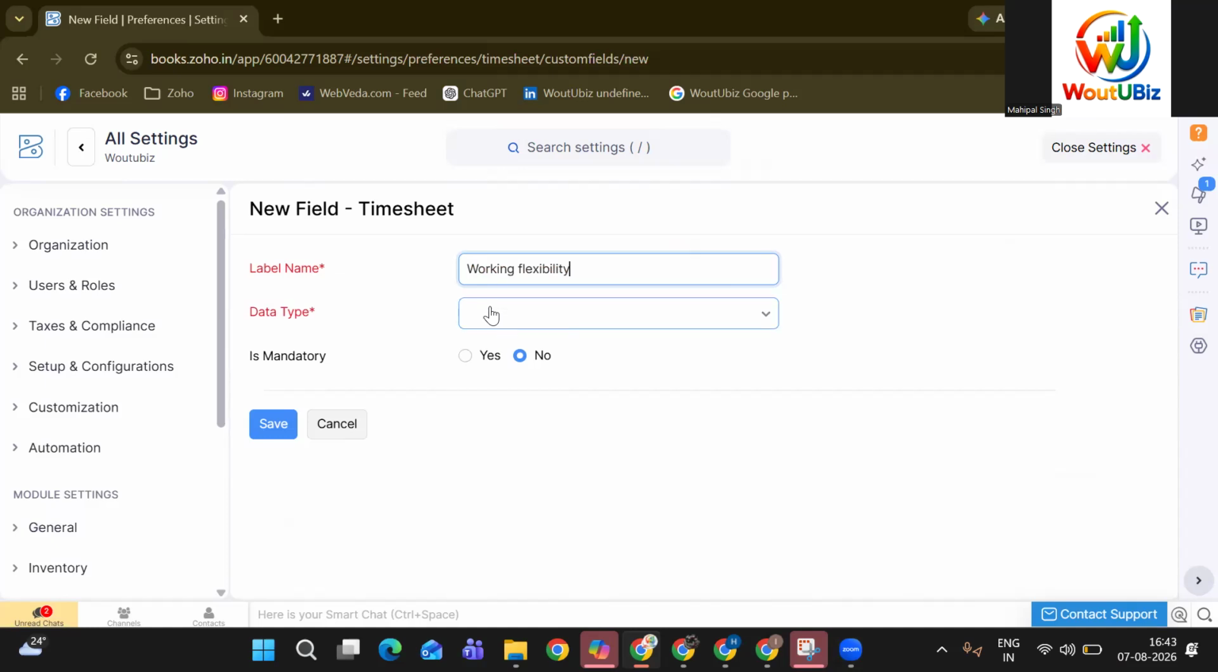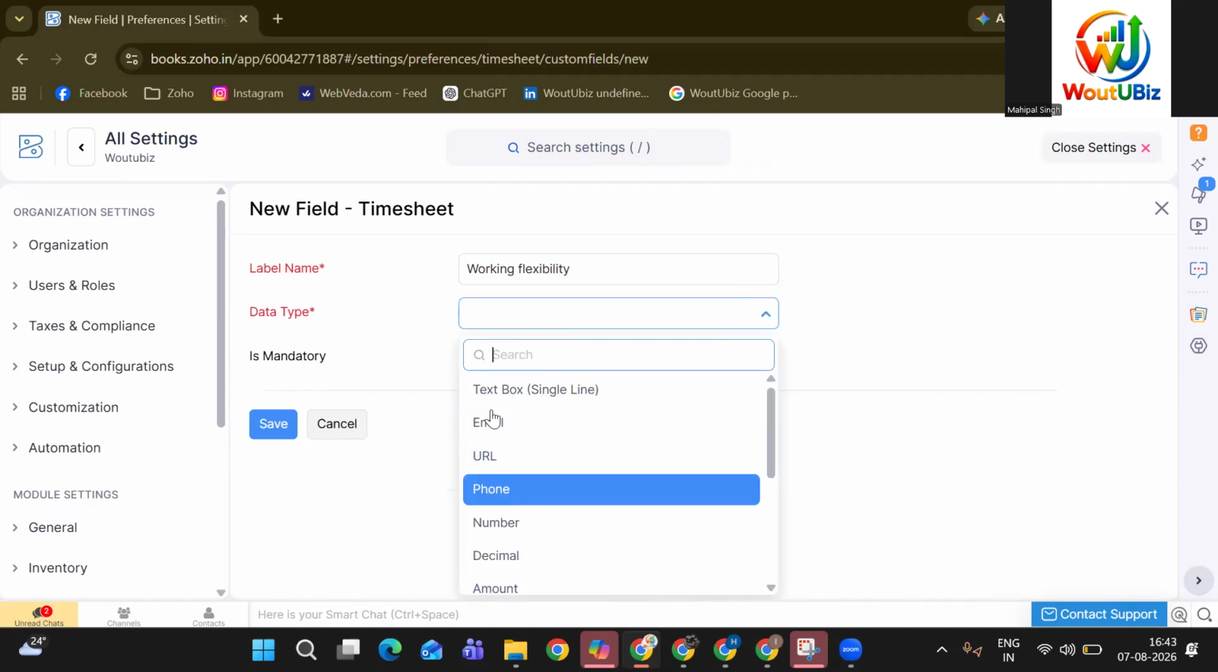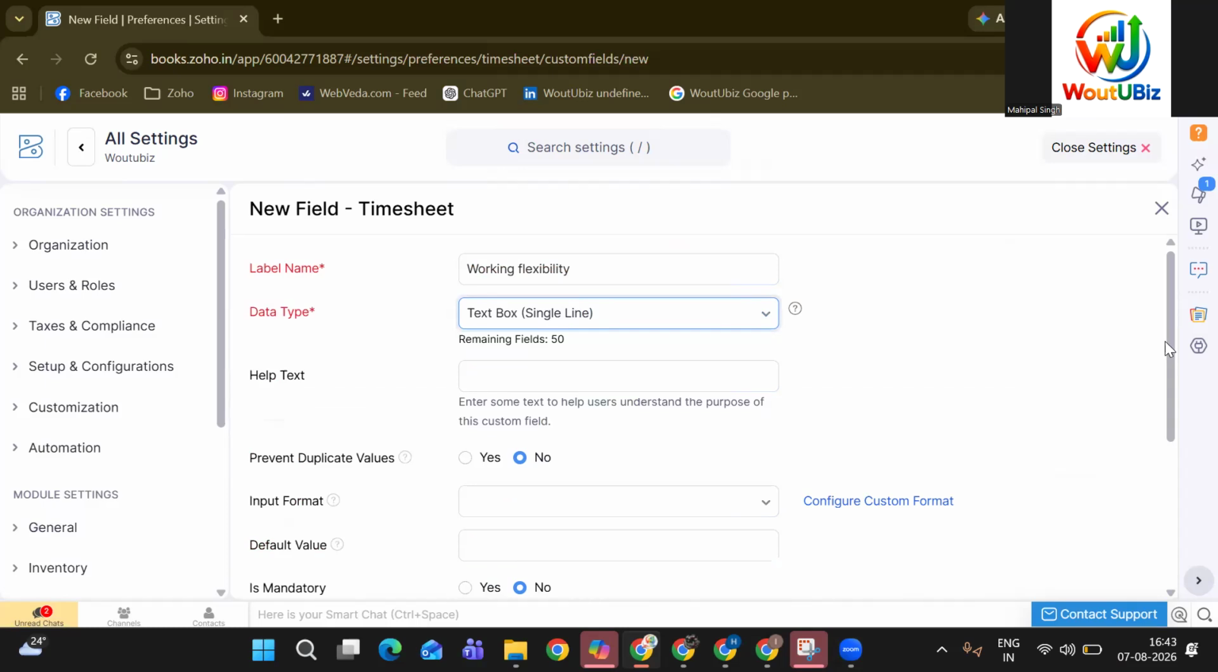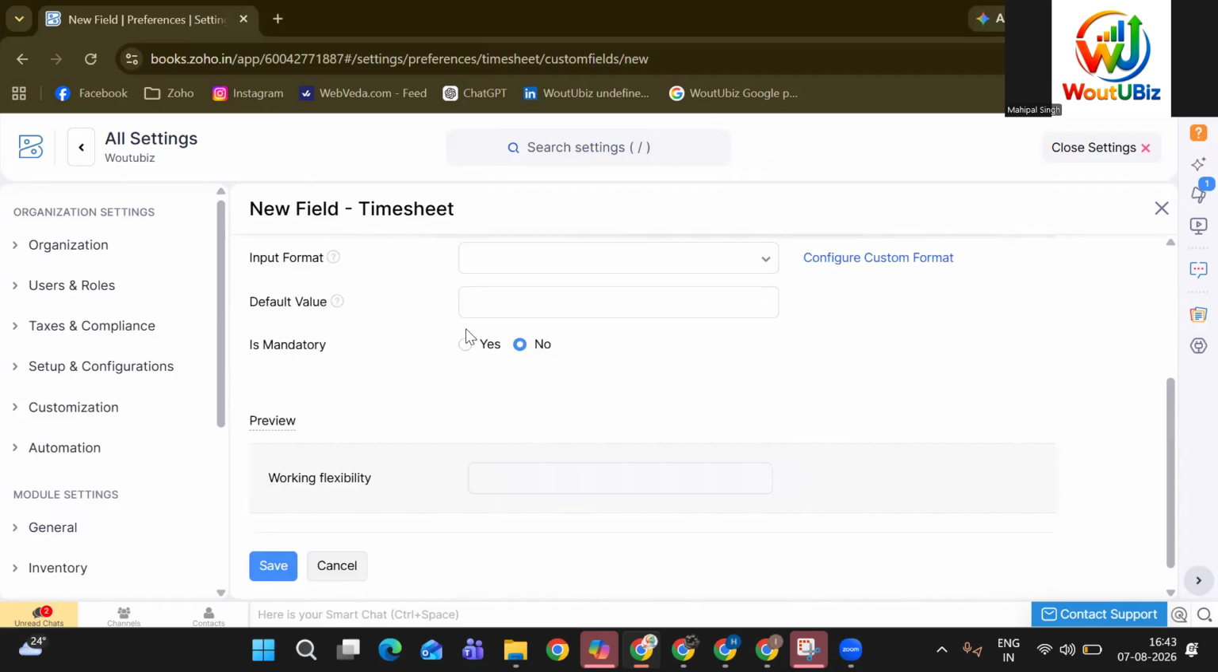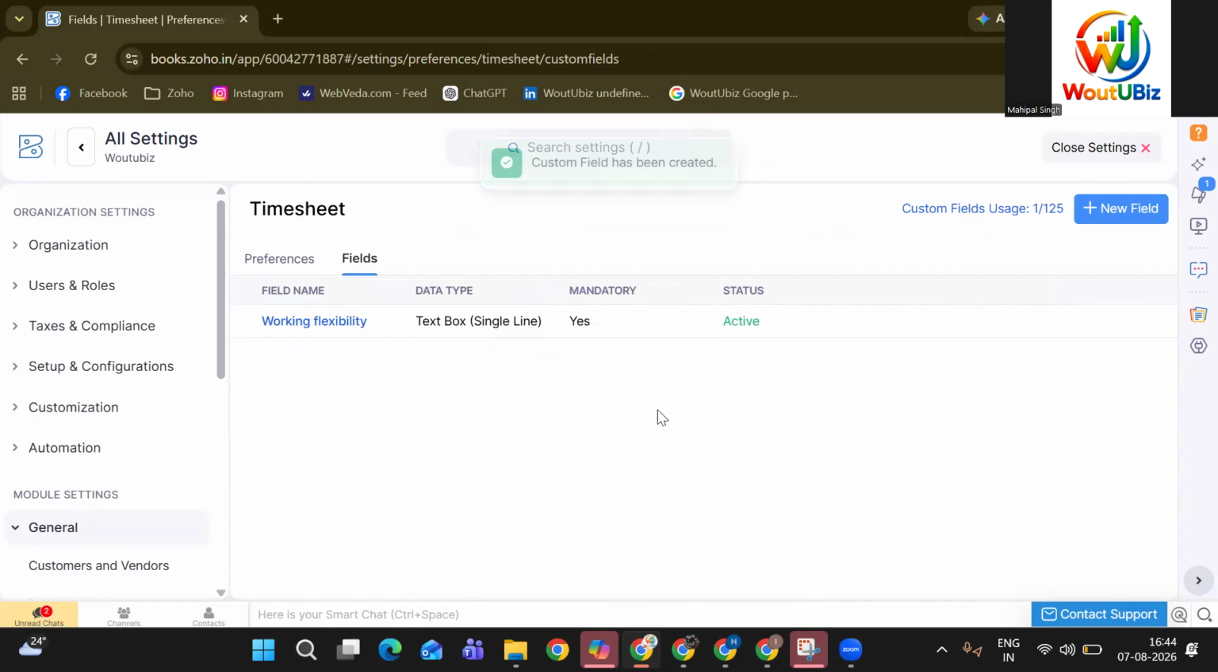And for the data type, I'm going to choose text box, single line, as I need. If you want, you can provide all this. Another thing you see is, is this mandatory? Yes, it is mandatory because it is important that an employee should work from the office. So it's mandatory, working flexibility. I'm going to click on save. You can see now this field has been created successfully.